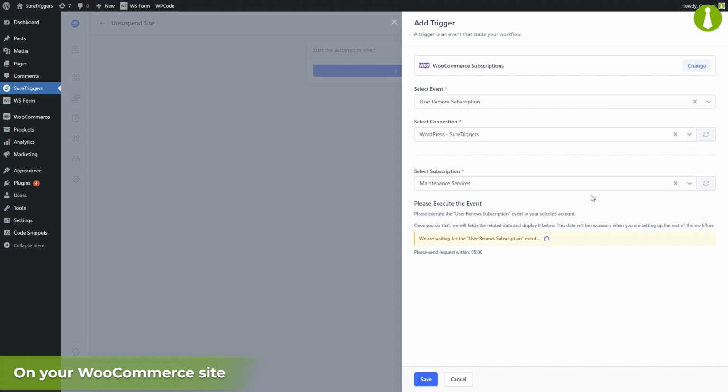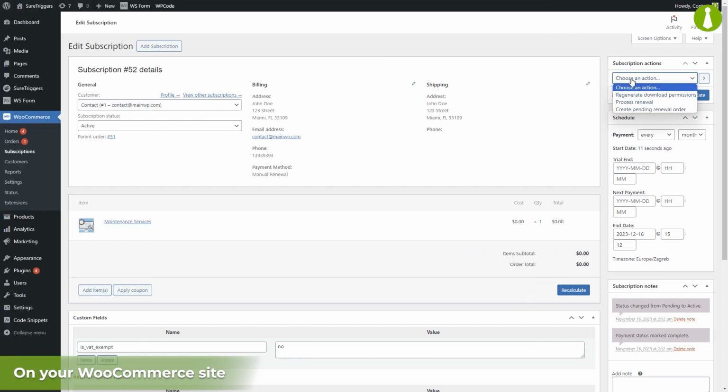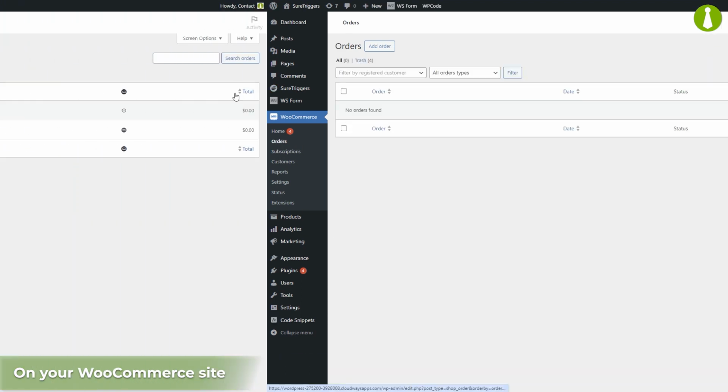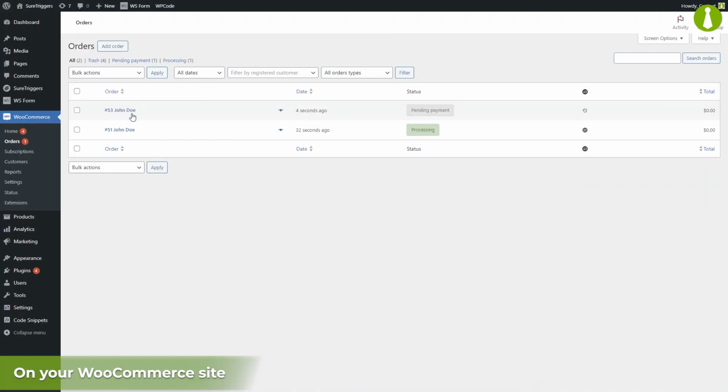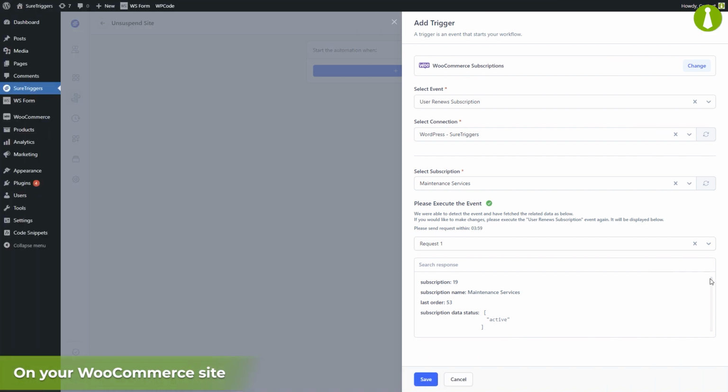in the future. We'll navigate to a different tab where we have the WooCommerce subscription open, and we'll create a renewal order. Then, on the orders page, we will mark it as completed. Let's now navigate back to the SureTriggers tab. We can see that SureTriggers has detected the example renewal and fetched the related data.